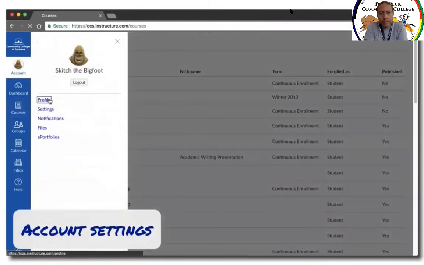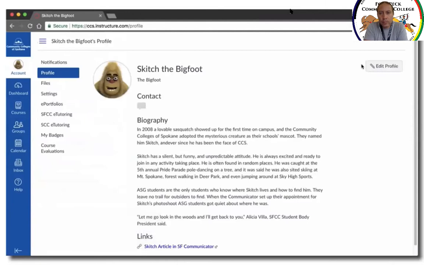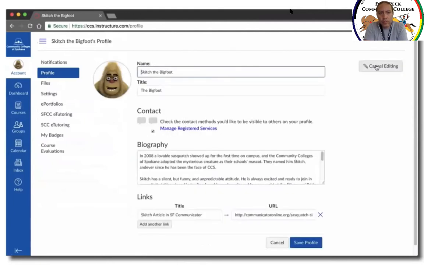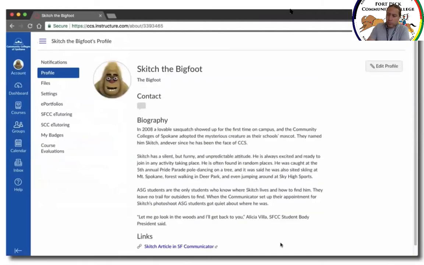Click Account and click Profile. Click the Edit button to set up your profile. You can add a picture of yourself, edit your display name, and add biographic information and links you want your classmates and instructors to have. Save your profile information and click Settings from the menu.